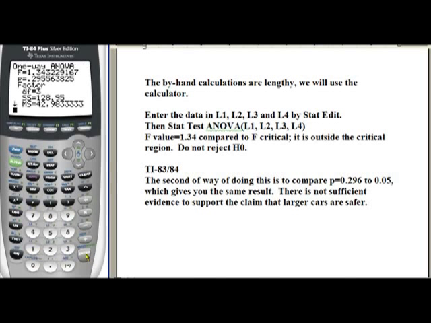That's it. It will display all these intermediate steps, but the one that you're interested in is the p-value, and this one is 0.296. It also displays the F value, the F of 1.34, and you can compare that to your F critical, but the p-value is the easiest method. 0.296, and you compare it to your alpha, which is 0.05, and p is greater than alpha. That means you are outside the critical range. So that means there's not sufficient evidence to support the claim that larger cars are safer.